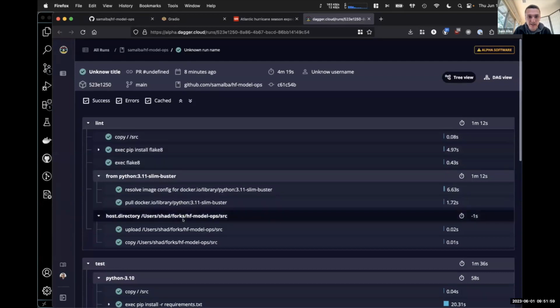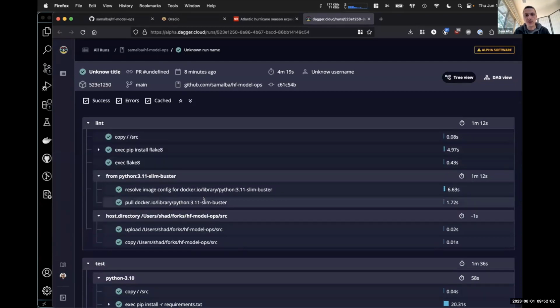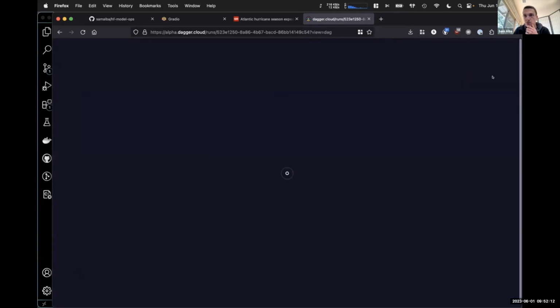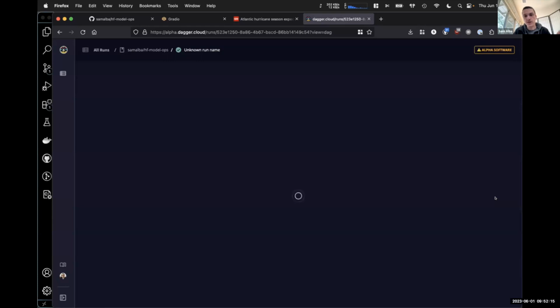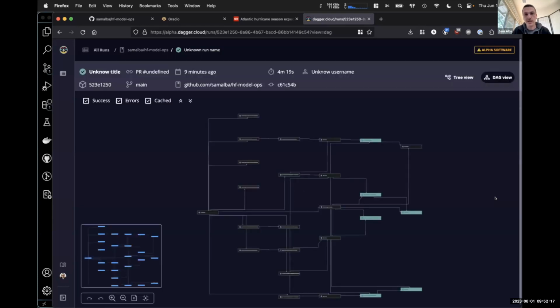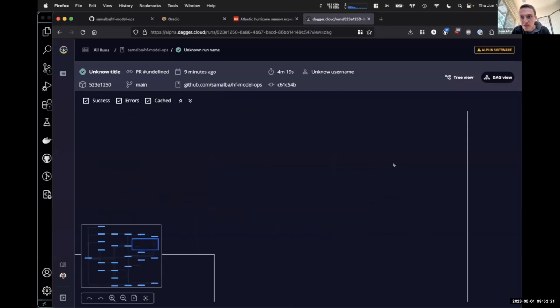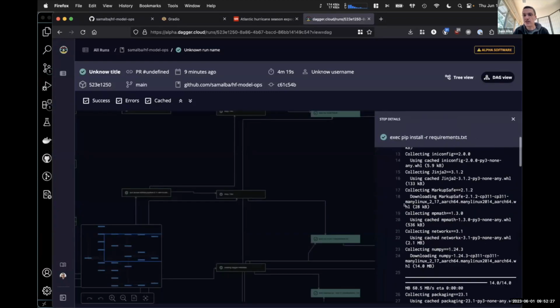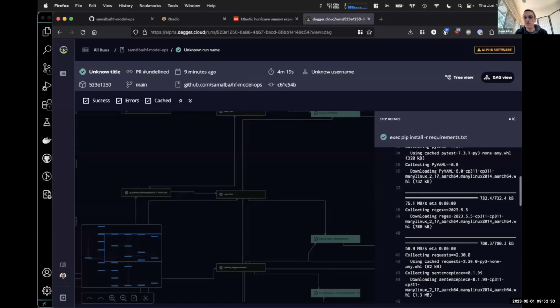And I can basically, in case I have an error here, click on, for instance, one of the steps, and I will see the output of the command. I can actually also see a DAG view representation. I'm just taking an excuse to show you a little bit of UI here on Dagger Cloud, but the idea is the same thing here. I can click on one of the commands that ran, and I can see the output here.